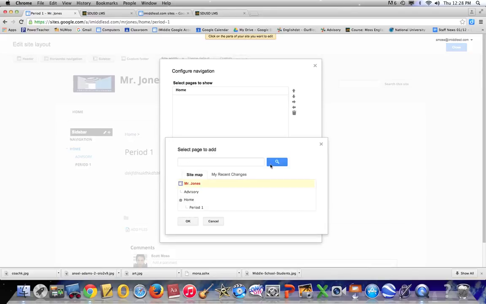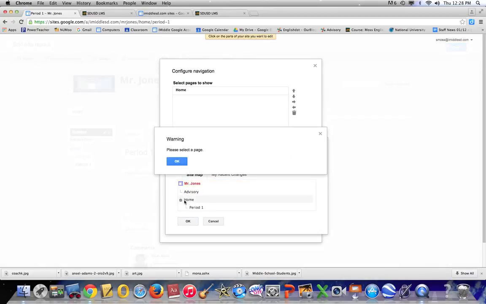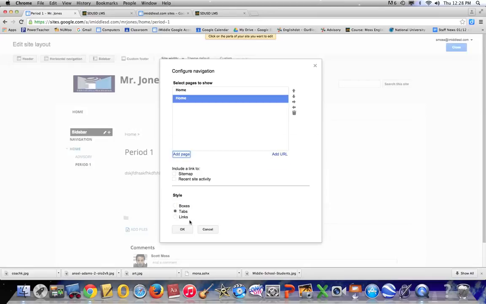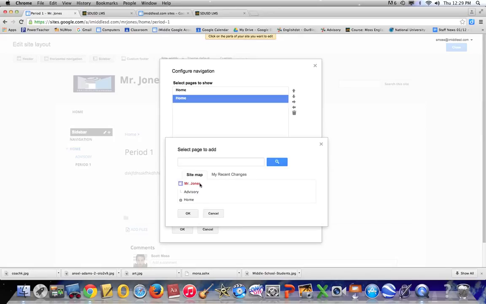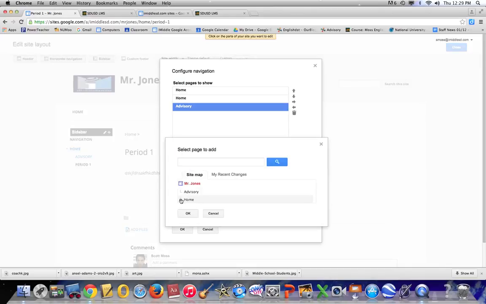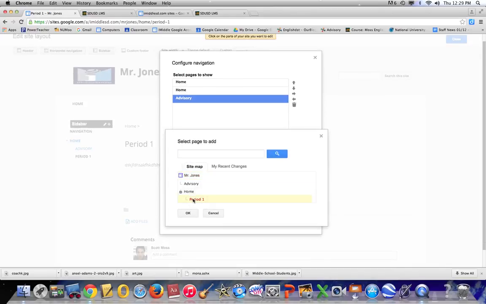I'm going to add each page. Select the page. I thought I did. It's got to be red to be selected. Oh, I did it twice. And I did that on purpose so I can show you deleting. Okay. And one more. Add page. And buy that, period 1.